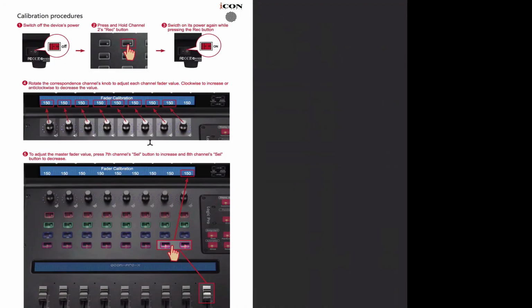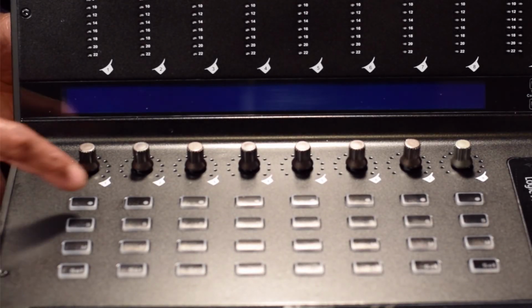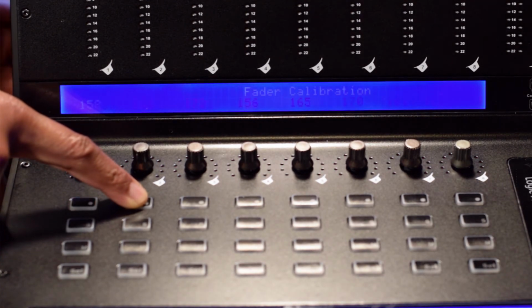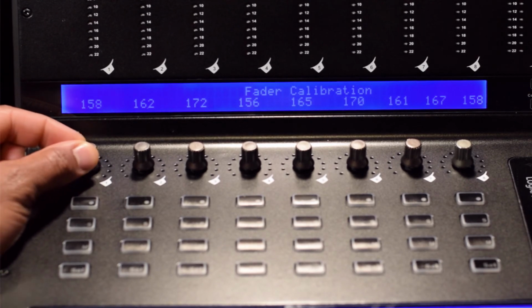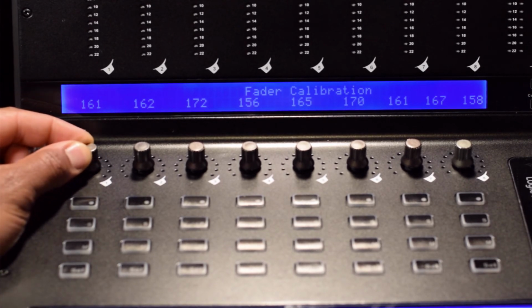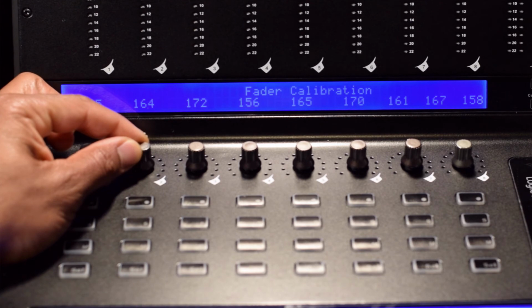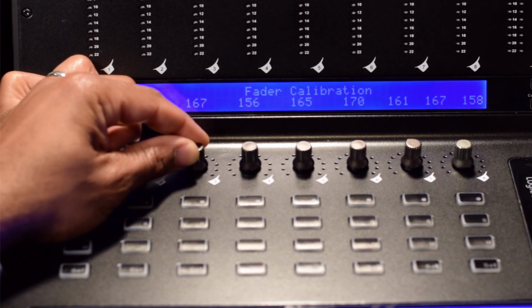The calibration procedure for the Qcon Pro X. My first step is to switch off the device's power. Press and hold channel 2's record button. Then I want to switch on my power again while still holding channel 2's record button. My next step will be to rotate the corresponding channel's knob or encoder to adjust each channel fader value. I will need to turn my encoder clockwise to increase the value or anti-clockwise to decrease the value.